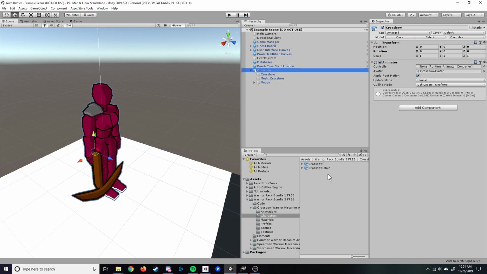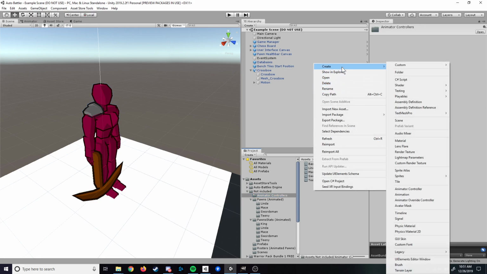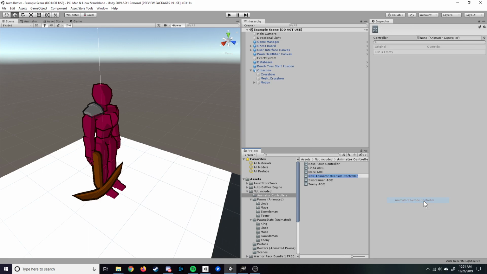The first thing you're going to want to do is create an animation controller, a custom one for this particular pawn. And what we'll be doing is actually creating an animation override controller. Those are great so that you don't have to keep reinventing the wheel each time you create a new pawn. So you can see here we have the base pawn controller, and what we'll want to do is go into here, create, and we'll create an animator override controller.